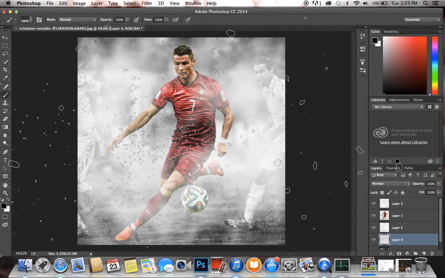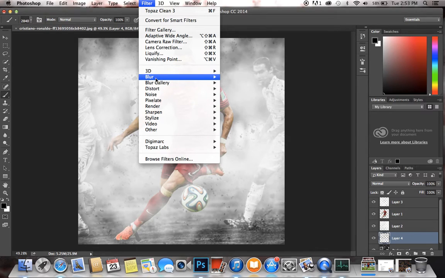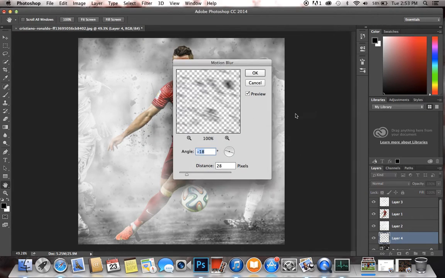So we have a lot of debris flying around, and that looks pretty nice, but we want to make sure it's moving. We've got to give a sense of motion in the picture. So we're going to take the debris, filter, go to blur, and we're going to motion blur it. And 28 is a little bit too much. Let's go to 15.